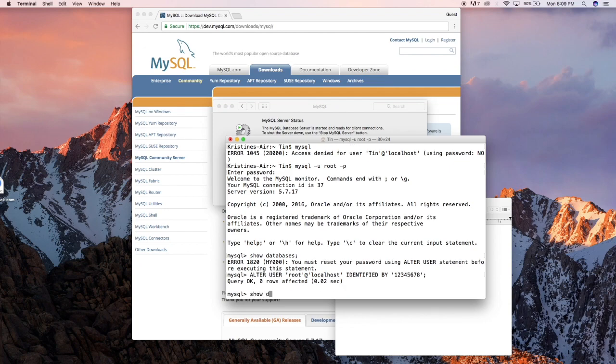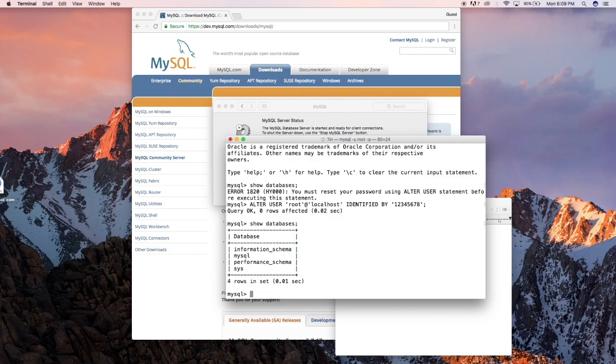So when you say show databases now, it should show you the default databases. So that's how you configure MySQL.